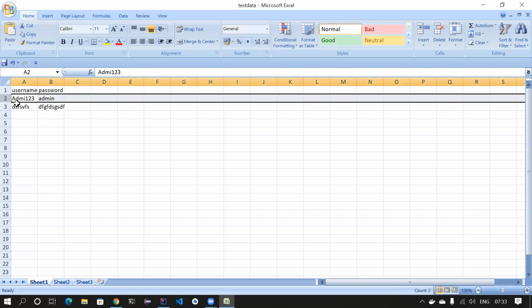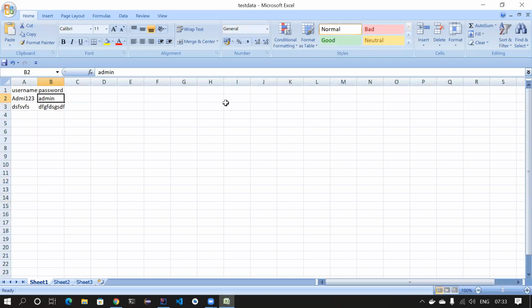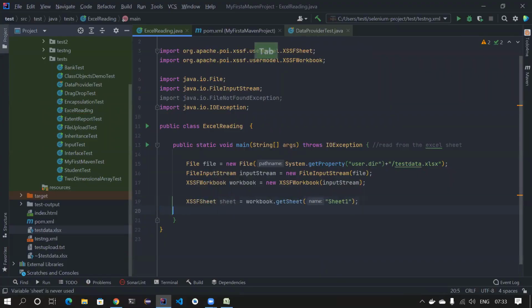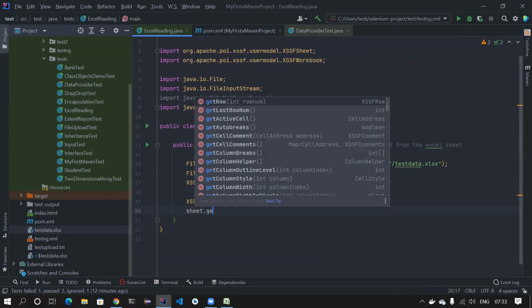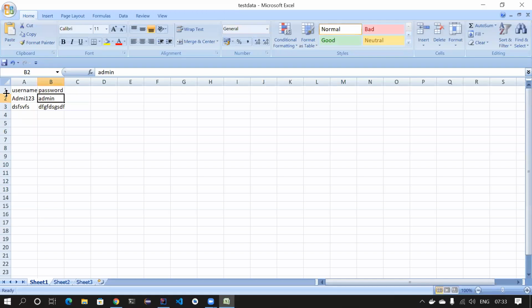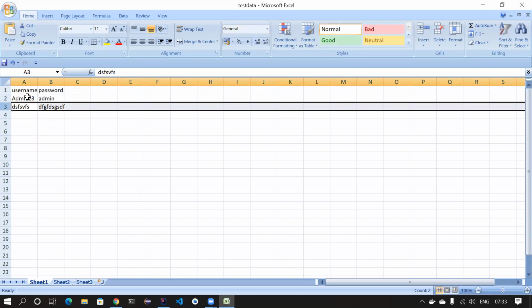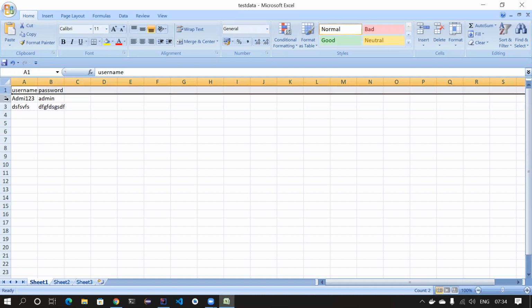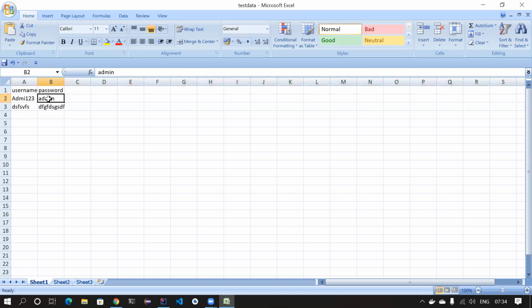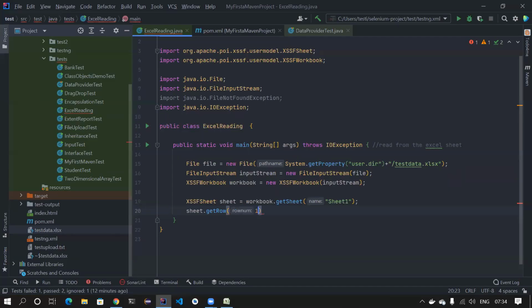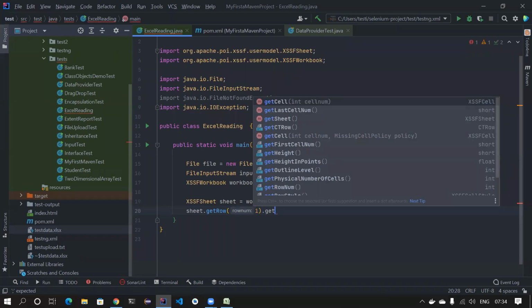Now I need to find the row number, then the column number, so that I can find this. Very simple. So sheet dot getRow, and you pass the row number. This is the first row, second row, third row. But again, rows start from index, like an array. Everything in programming is mostly indexed. So this is the 0th row, this is the first row. I want to fetch the admin, so I need getRow of the first row, and then which cell you want to get.